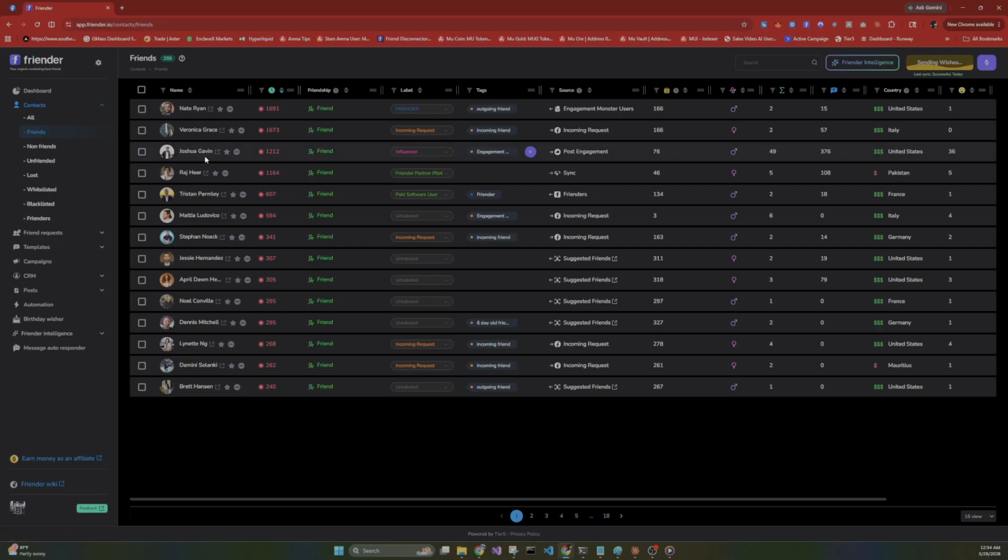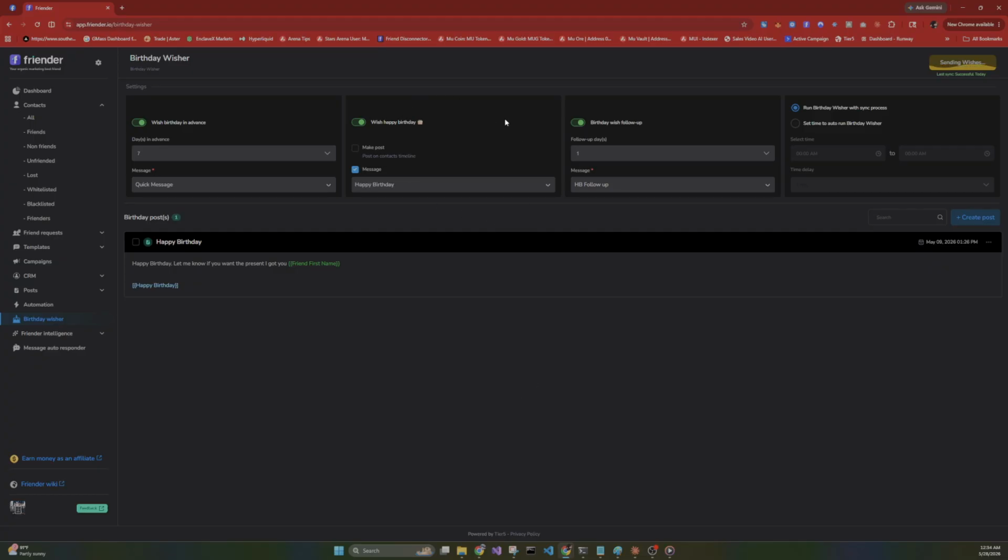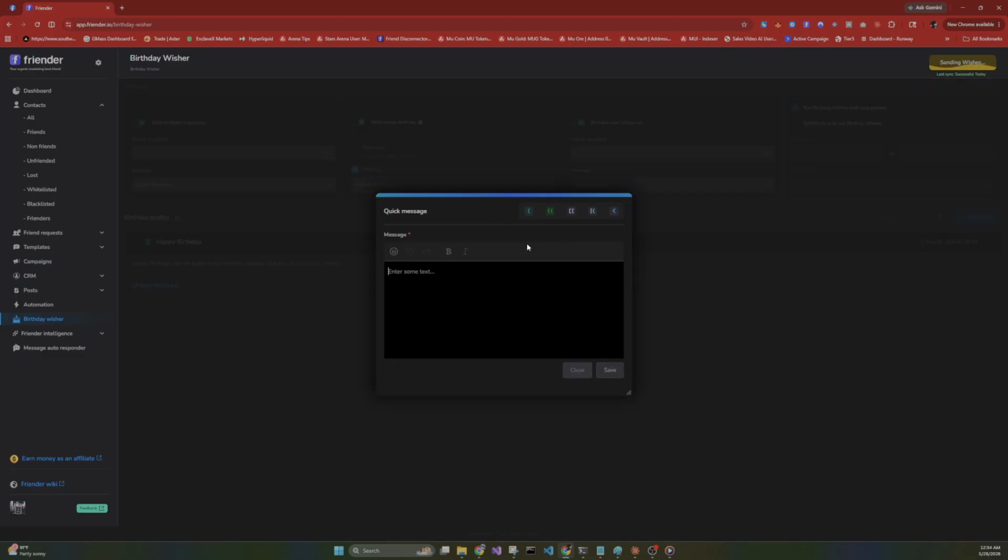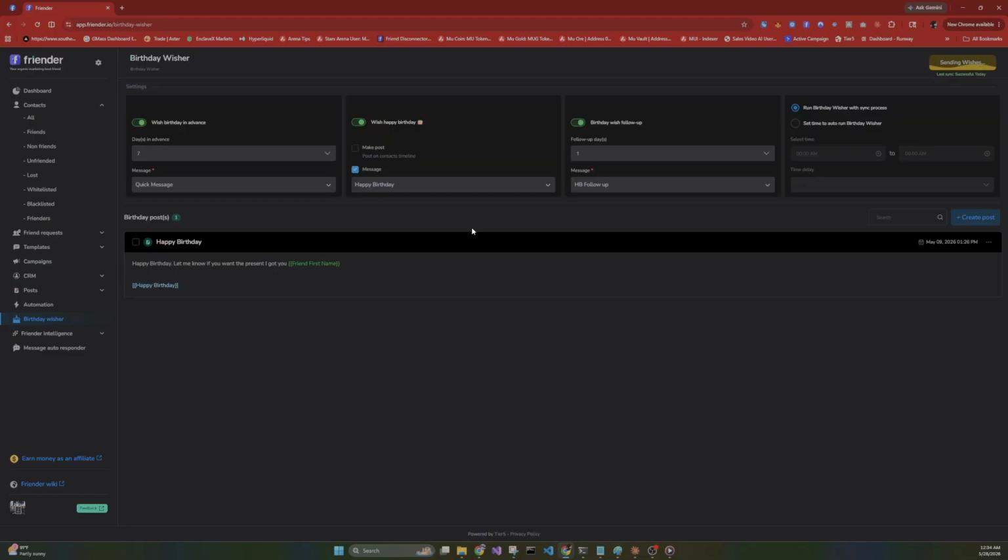So if you're wanting to bulk unfriend people, Friender is going to allow you to do it very intelligently. But on this plan level, you're also going to be able to wish people a happy birthday automatically. You're going to be able to send happy birthday messages and post on people's walls for their birthday. This is included in what we're going to give you right here, right now for free.